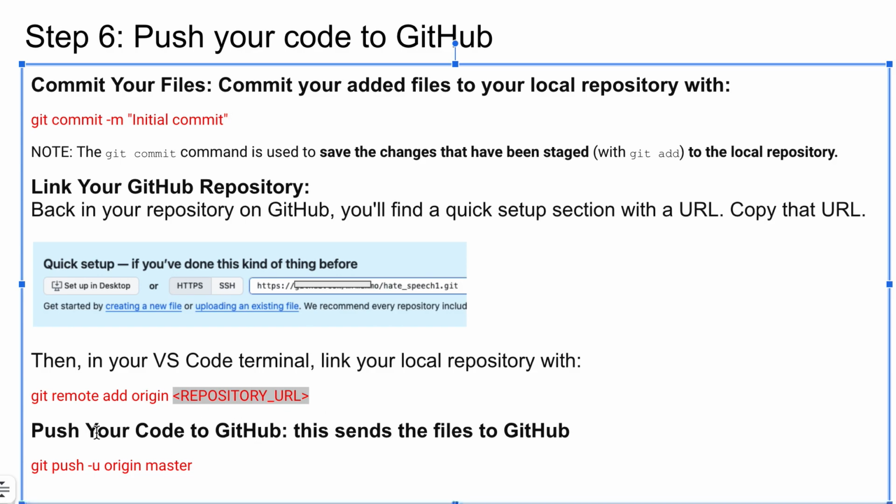And then you're going to do the push command. This is really the last one you have to do. This will push the files to the URL of that repository on GitHub. You just put in this command here, and your files will be there. But let me say something though.